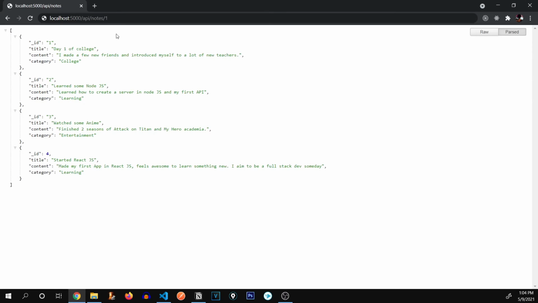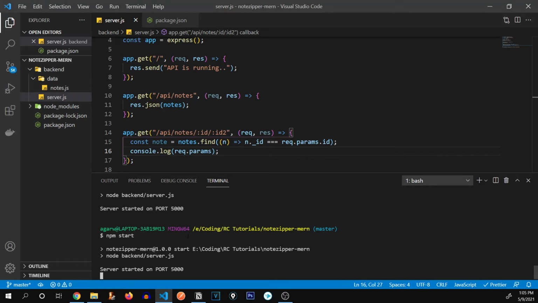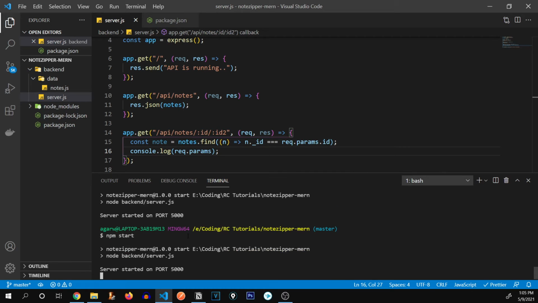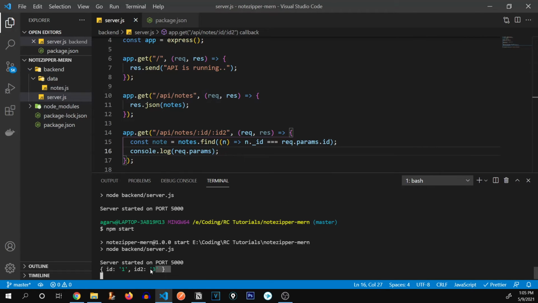Jump back to our browser, and let's type /1 and /3. It's going to say cannot get. It's because, okay, we have to restart our server obviously. All right, now let's try to hit this endpoint again. It's going to hang because it's not returning anything, but when we see our console, you can see id is 1, id2 is 3. So this is what request.params helps us to do.